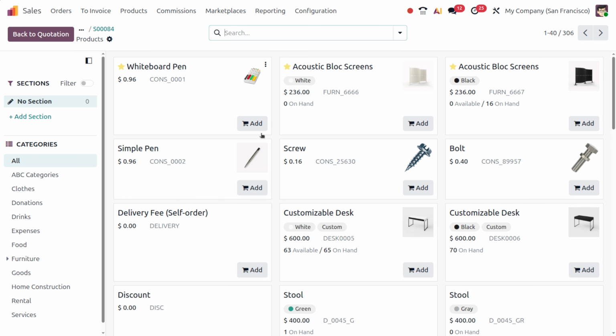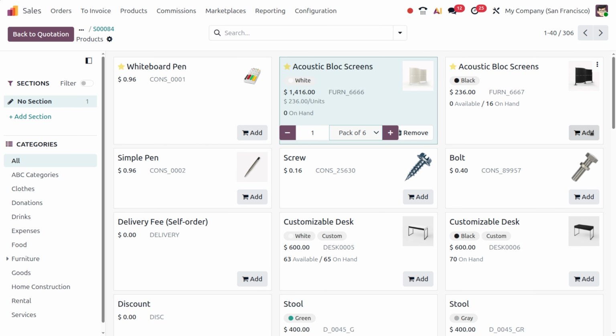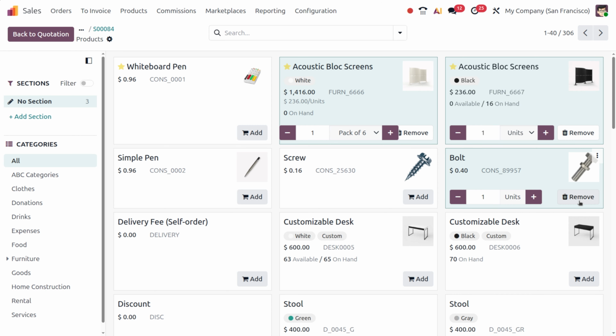So as I move to the catalog here, you can see that we can find the product, which is Acoustic Block Screen, and I would like to add the item over here. As I click on add, you can see that we'll be getting the option of units of measurement, and here we are getting the option to add units of measurement. Now if you try to add a product bolt over here, as we haven't linked multiple units of measurement, we cannot select that. Only the default units of measurement will be available over here.